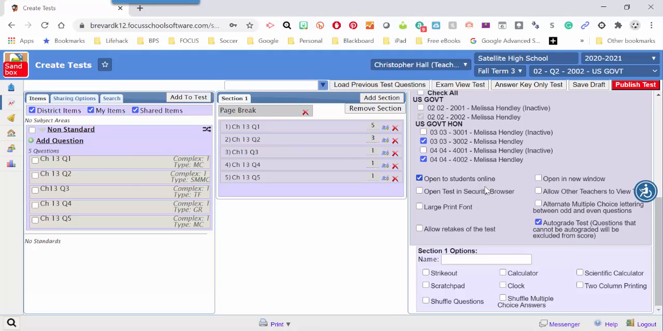Now, open to students online and auto grade test are by default turned on. And it makes perfect sense that you would want it to be auto graded. However, questions like the long responses, audio responses, have to be manually graded.